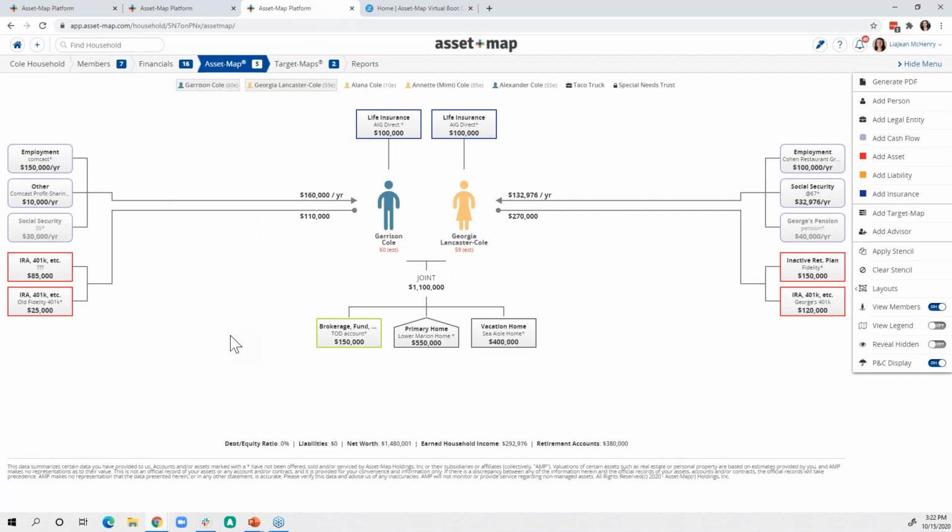So let's move into our third case that we're going to look at today. So here I have my client, Garrison and Georgia Cole. And something that's interesting about them is you can see that they have a pretty well built out asset map already. They've been my client for some years. I already knew their information. I like to provide that white glove service. I went ahead and I filled out their whole asset map.